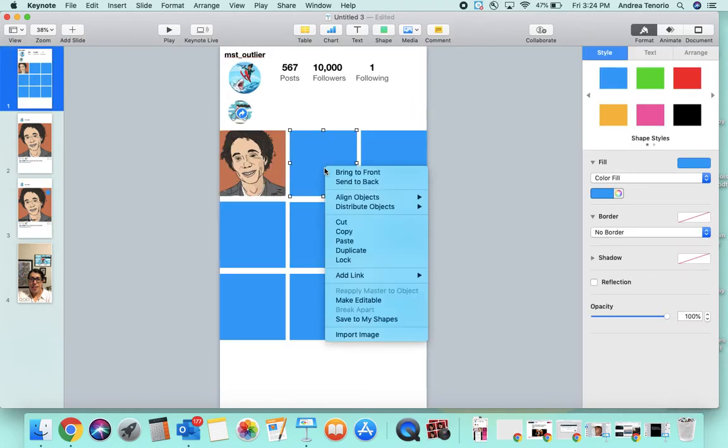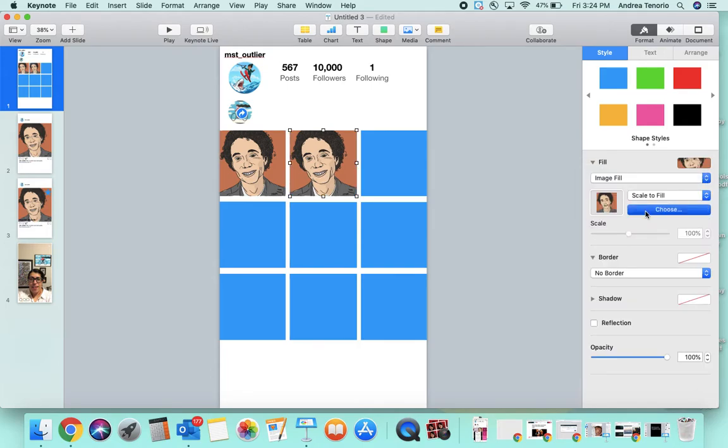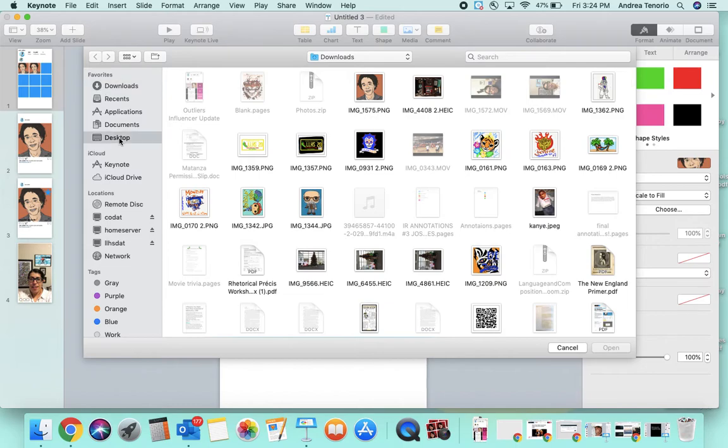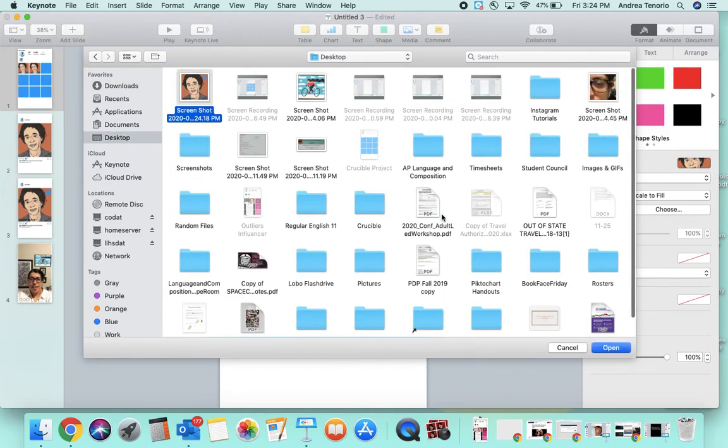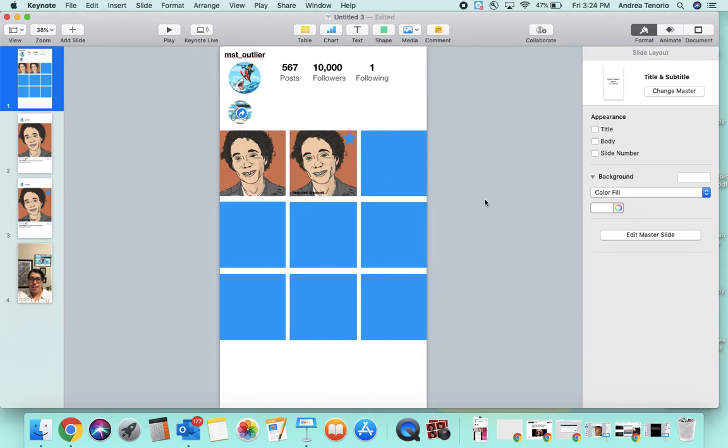We pick our next square. We add, oops, wrong step. We're going to go fill, image fill. All of my screenshots are on my desktop, so I'm going to go there. And there it is. Now it shows exactly what you did. So once we do that for the rest of these squares, it's time to start linking them.